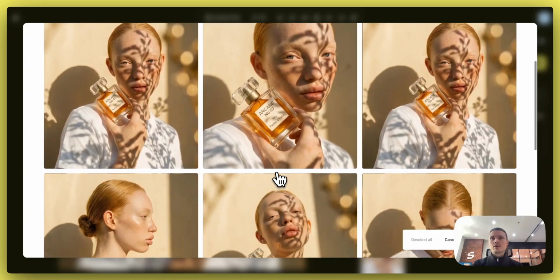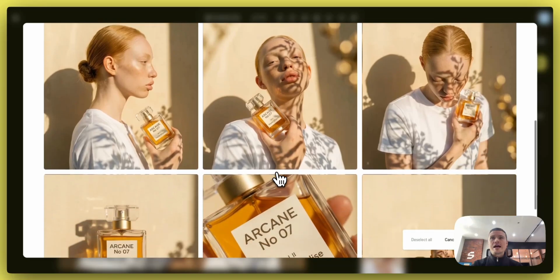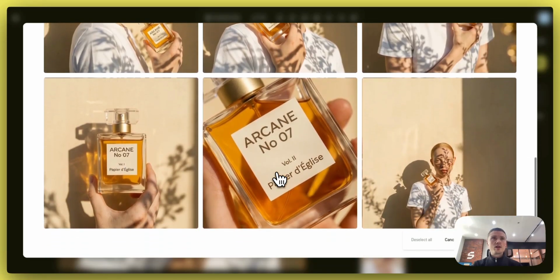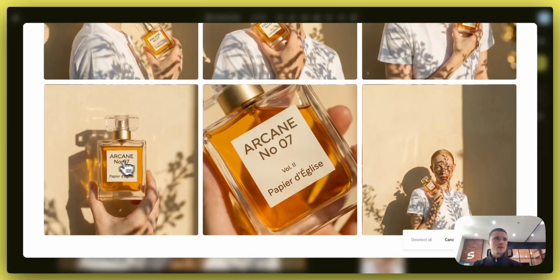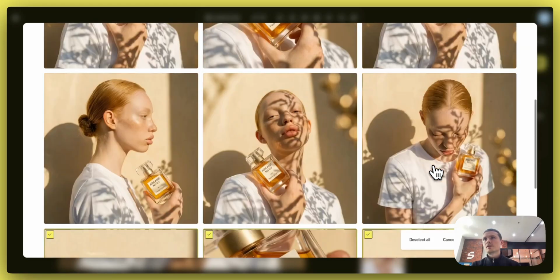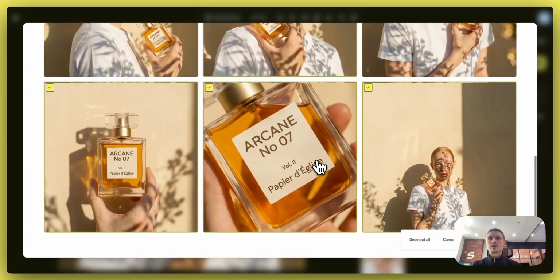Okay, great. Those have generated now. And as you can see, we've now got 9 different angle variations of that same shot. So this is a really fast way to create very consistent set of images that look like they've come from the same shoot. So I'm going to select a few of these. I really like that one as well. So I'm going to select those 4.